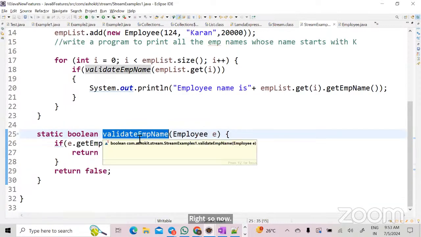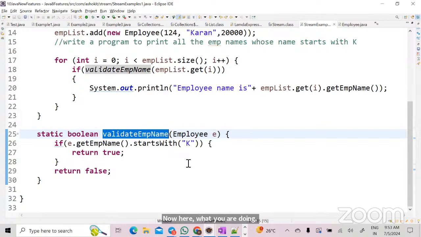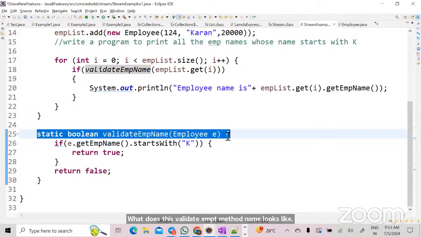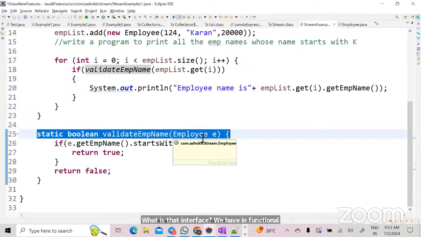Now, what does this validateEmp method look like? If you look at the method signature, it is condition checking. It is a Predicate, taking one input and returning a Boolean value. What is that interface we have in functional interfaces? Predicate. Okay. So it looks like a predicate. Just keep that thing aside.